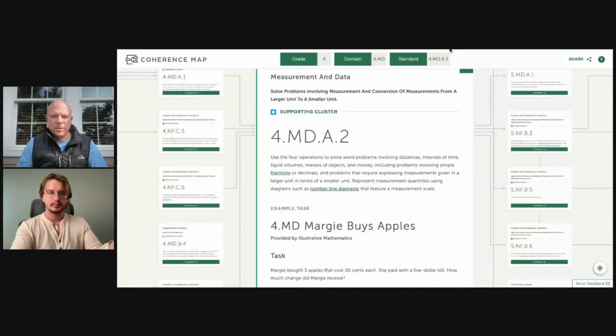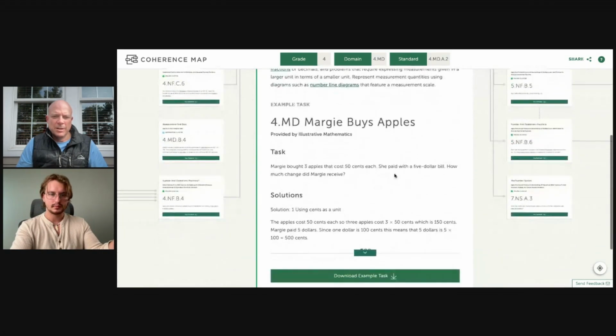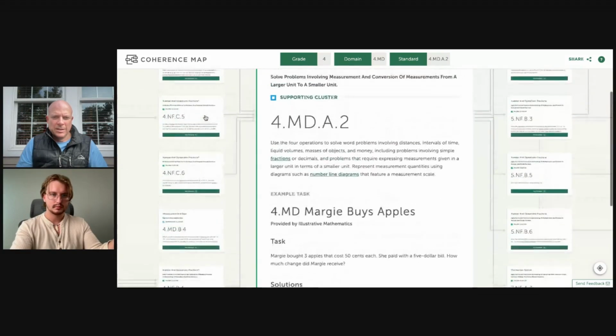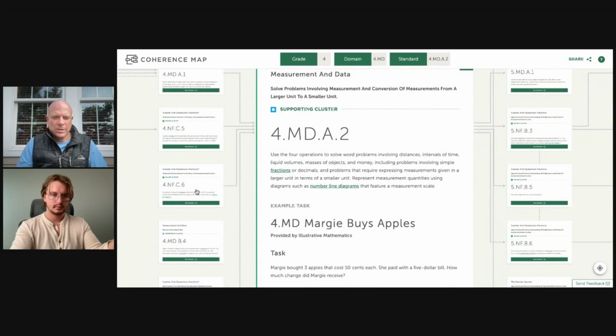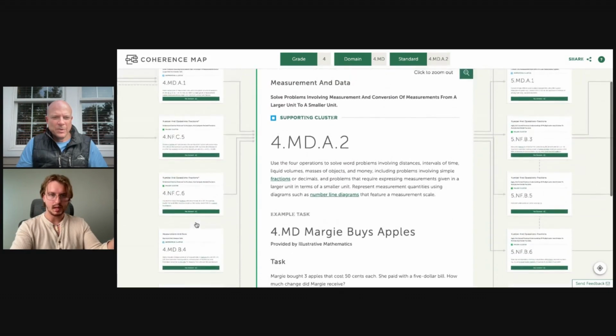So in the middle here is the lesson, or at least the teacher's guide to how to think about the lesson with some examples. And on the left are the dependencies, the skill sets that the students need to have mastered to come into this lesson. Is that right? I believe so, yeah.